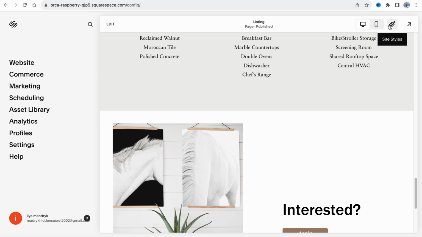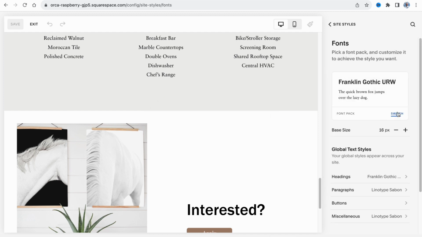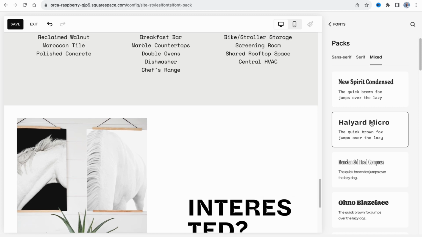So I recommend you click on this icon in the top right, which is called Site Styles, to manage our font group, colors, and animations. Here we can easily switch our font pack, and I always use this one here, as for me it's pretty cool, and I recommend you to use this feature.